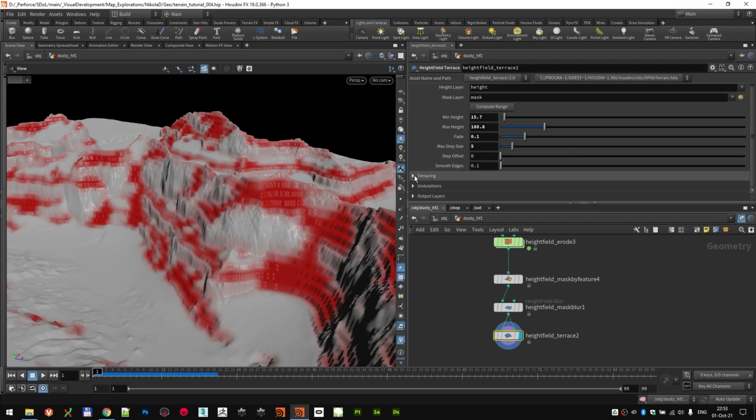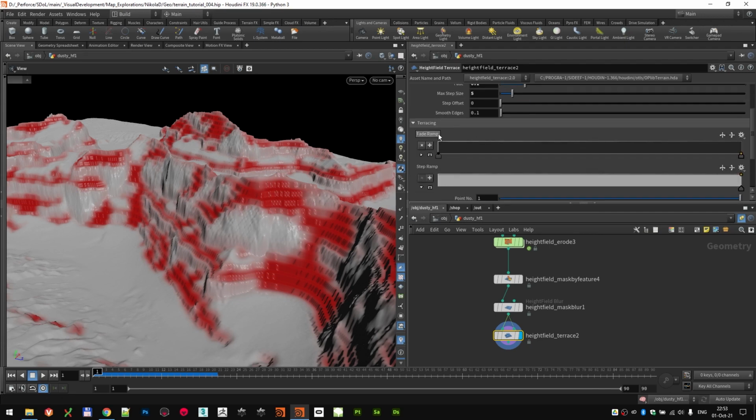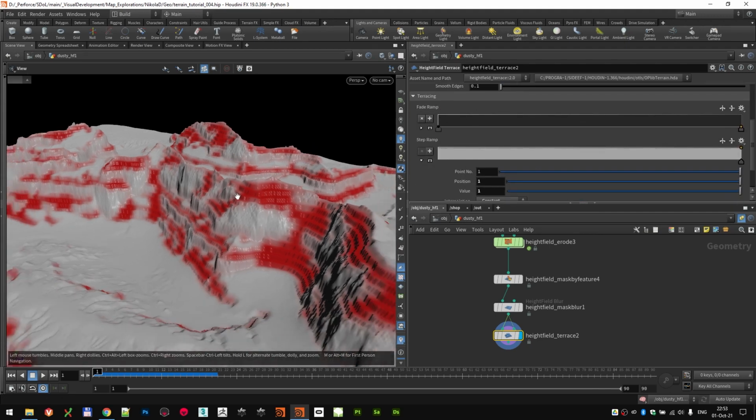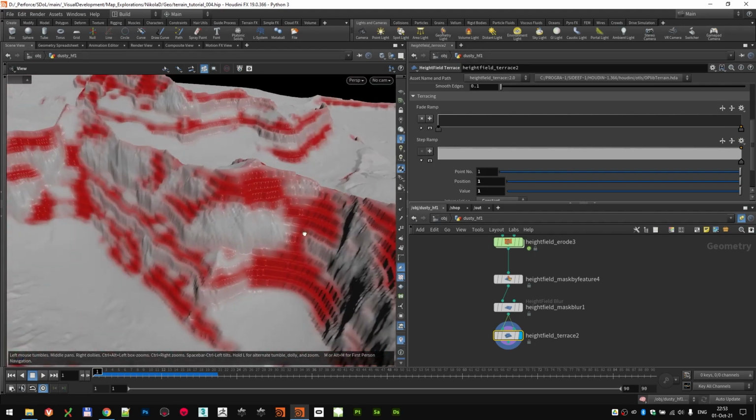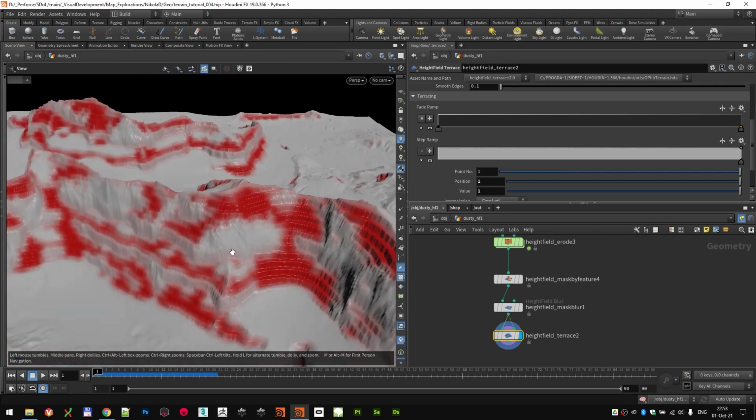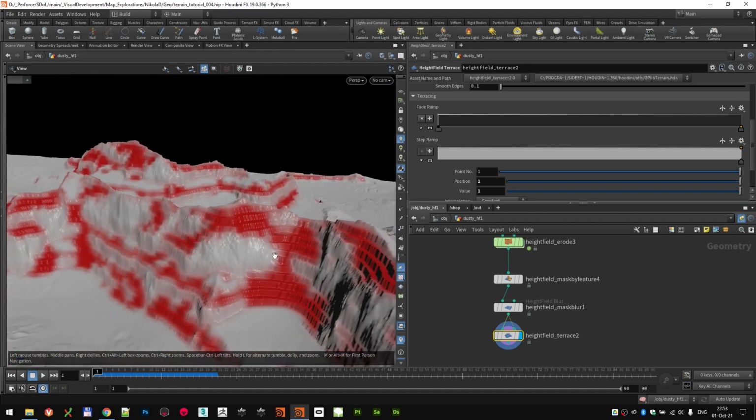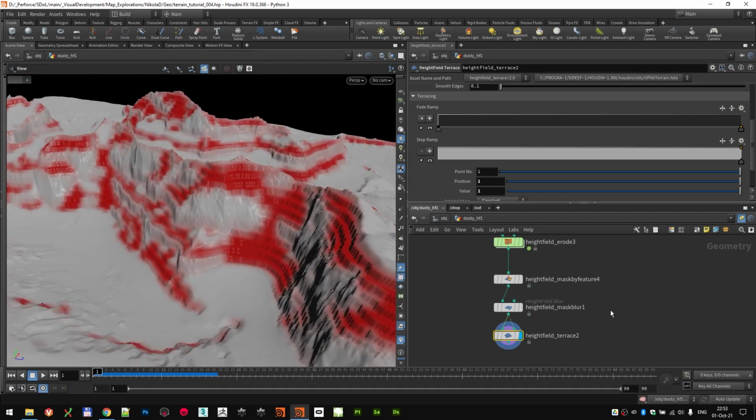And we're going to this time leave both the fade ramp and the step ramp at the default. I don't think that we need to tweak them right now, because running an erosion after this, you're going to create all the variation that we need, and terraces are rather small this time around.